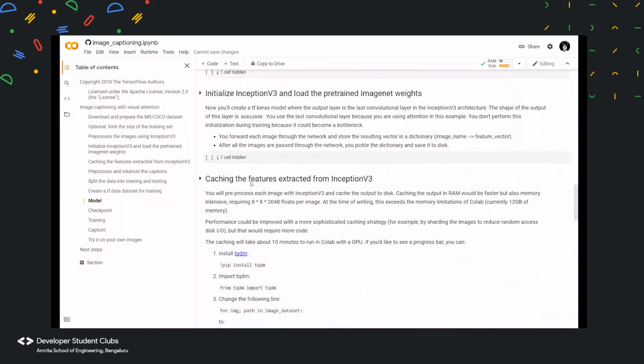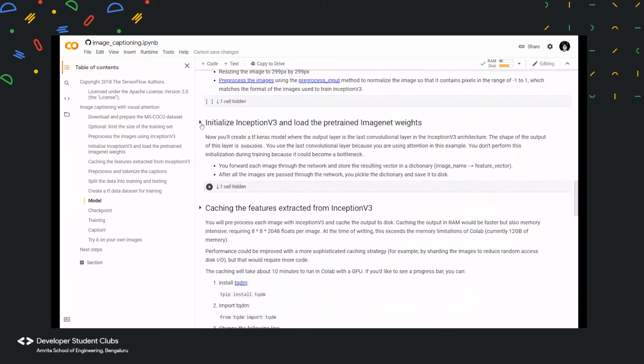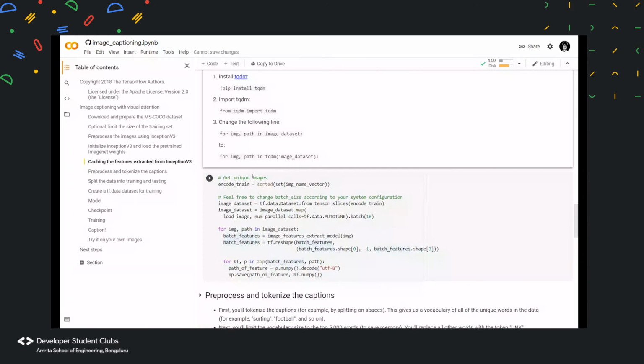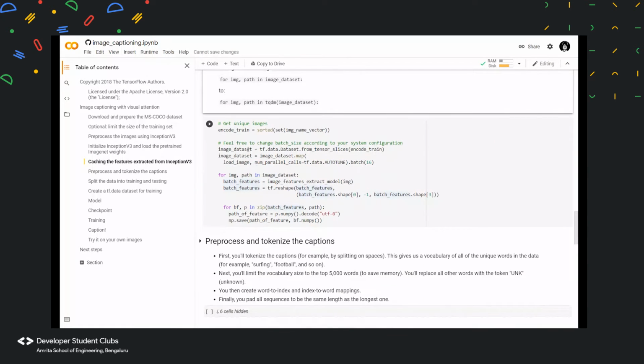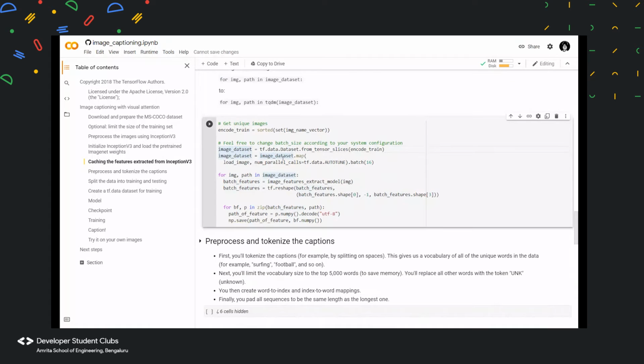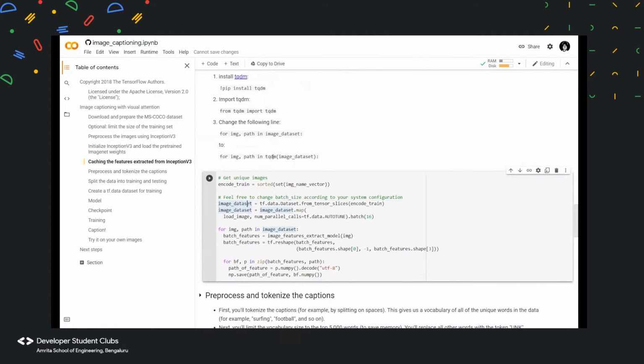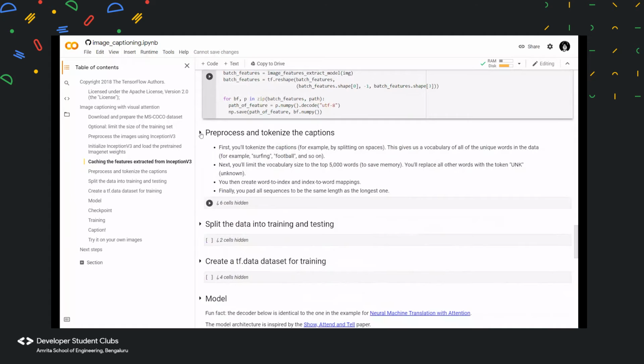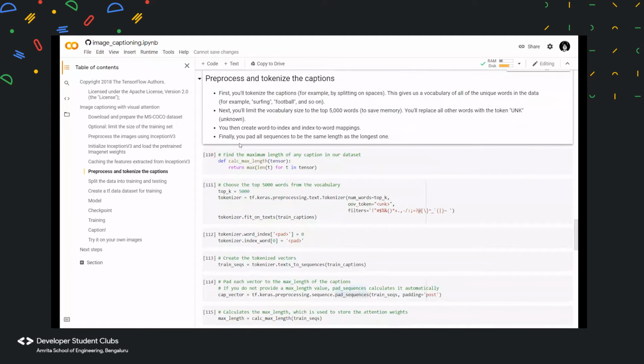Yes, the important thing after downloading the Inception 3 weights is caching the downloaded data. That is, we have to cache the images in memory or on the hard disk. Here we are doing it to the hard disk with this particular data, and by installing TQDM we can cache it to the system, but it requires 10 minutes on GPU. Beware of that.